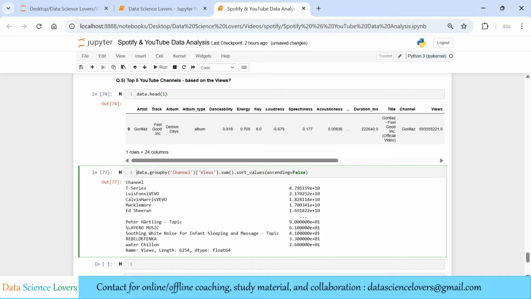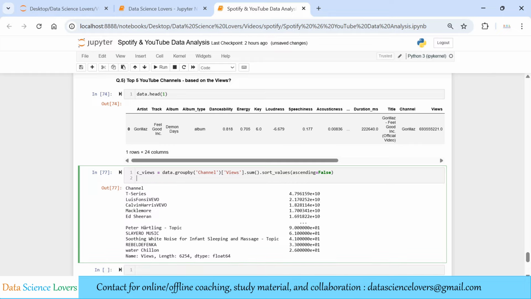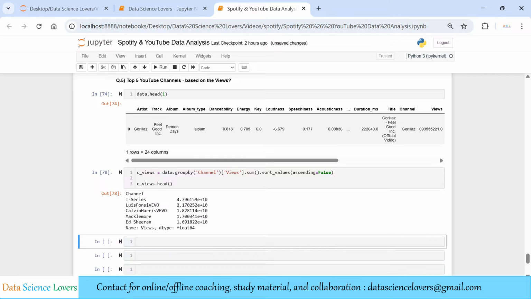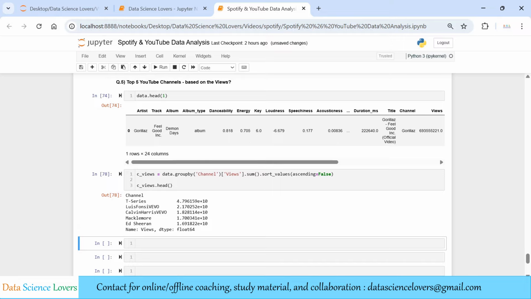We will save this in a variable. Suppose I am naming it c_views here, and if we see the top 5 results of this output, this is the output. It means T-Series is the topmost channel having the highest views on YouTube. Second is this one, third one is this one, and the fifth topmost YouTube channel is Ed Sheeran.